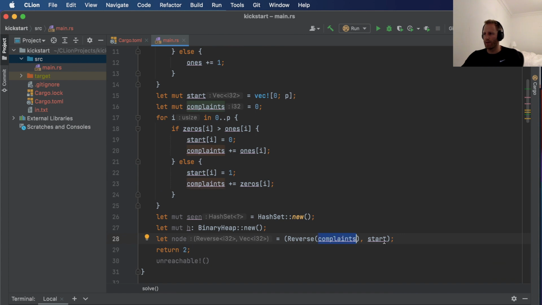So I'm moving, so this is copy. So this will just get copied by value since this is an I-32, whereas this is getting moved. So when I need to put this into here, so mark it as the same, and I need to put it into here. So I'm going to need to do a clone.